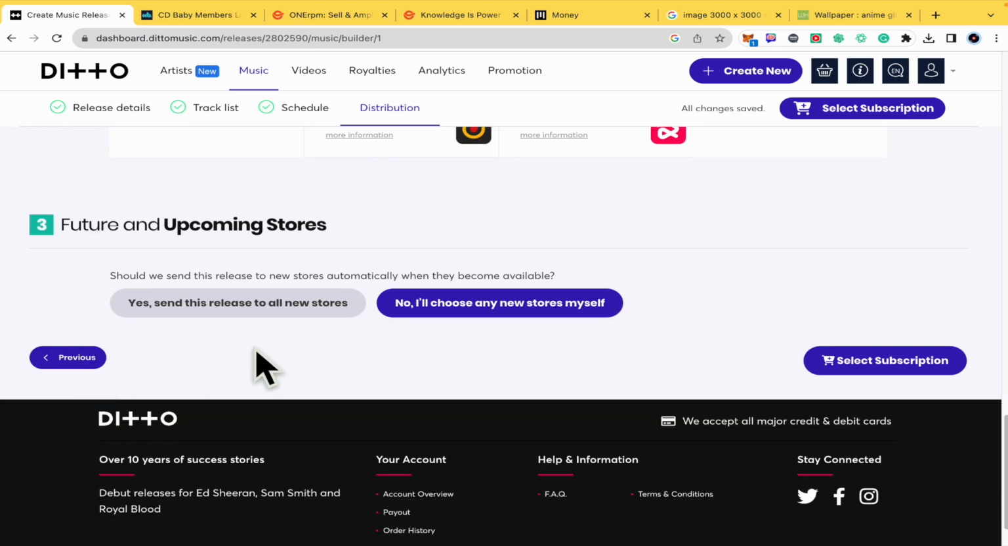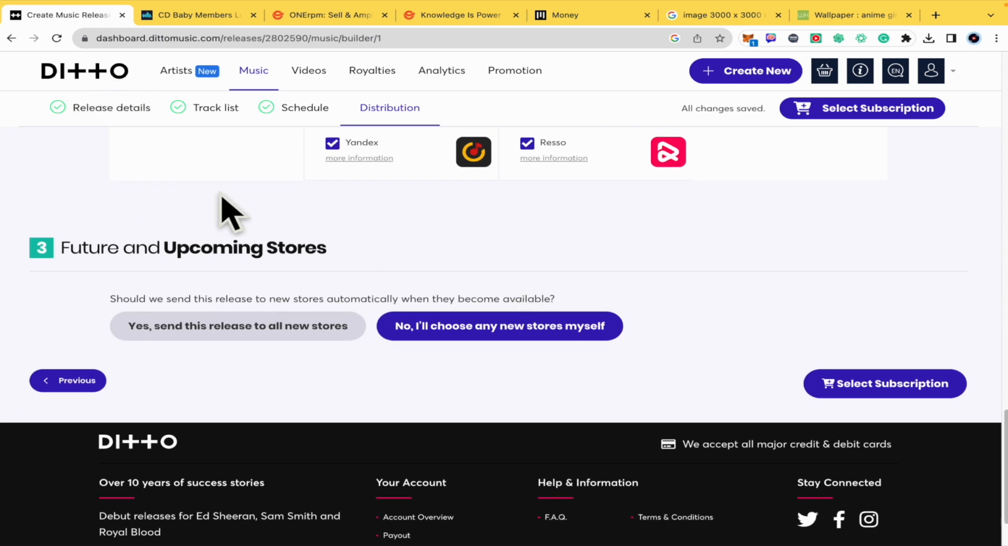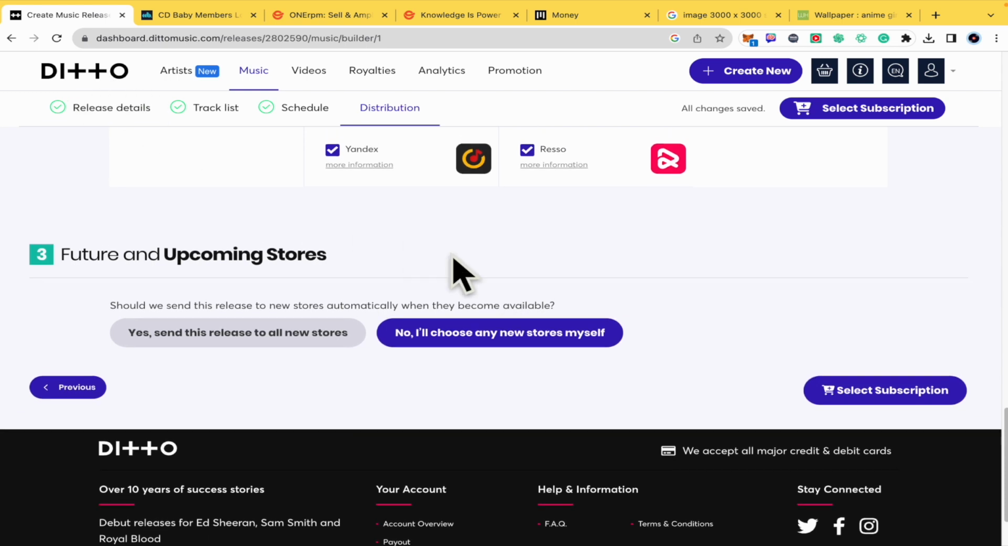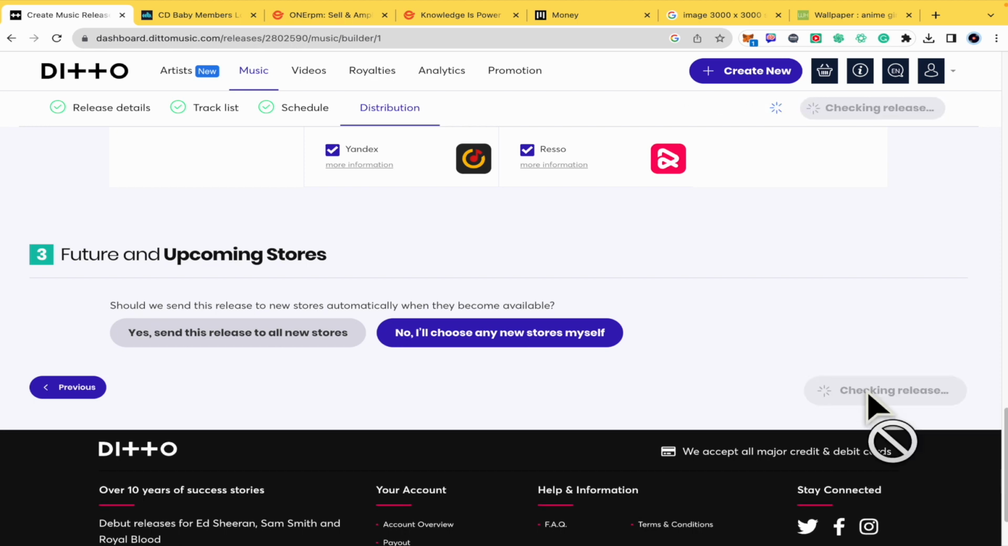And the third step is the future and upcoming stores. If you want to release to new stores when they automatically get contracts with Ditto, you can select yes or no. Remember, if they get contracts with new platforms, obviously this is going to be more money for you. Okay, so for now I'm going to say no and select the subscription.